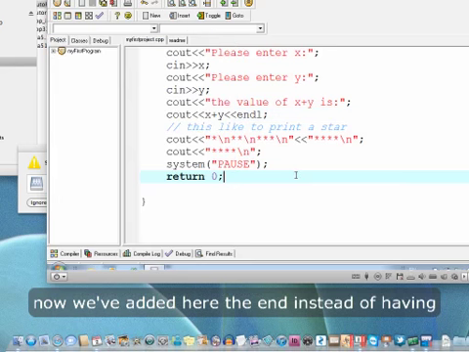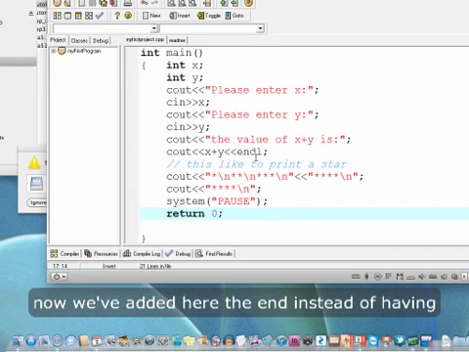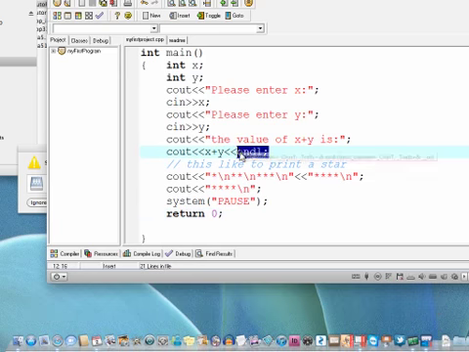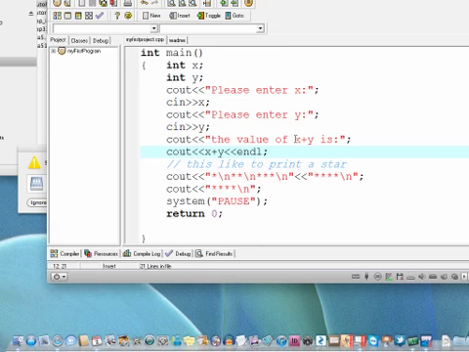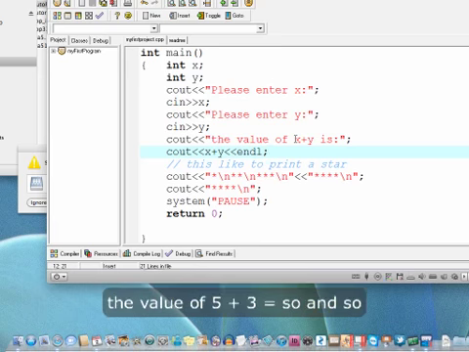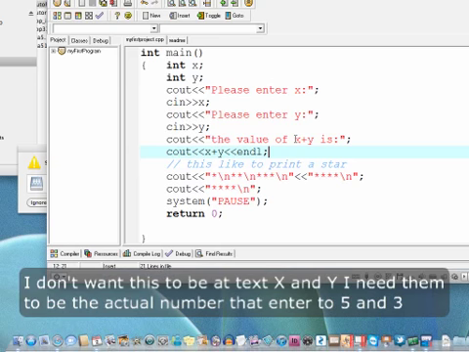Now, we've added here the endl. See the endl? Endl means it will give a new line, instead of having quotation, then \n, because I need it to be as such. Now, this is the last thing to do. Who can, instead of having x plus y, make it be the value of whatever I entered? 5, okay, the value of 5 plus 3 equals so and so. It's much nicer. I don't want these to be text x and y. I need them to be the actual numbers that I enter.